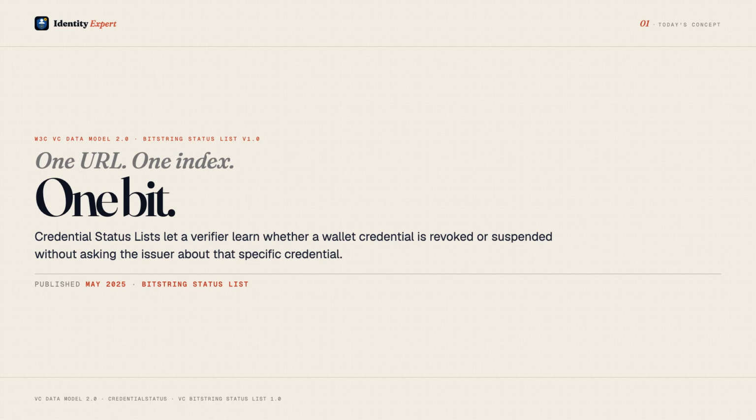In the W3C model, the credential carries a credential status entry that names a status purpose, a list URL, and an index into that list. The verifier fetches a signed Bitstring status list credential, expands a compressed bitstring, and inspects one position. 0 means the status is not asserted. 1 means the status is asserted, usually revoked or suspended depending on the purpose. 1 URL, 1 index, 1 bit. That is how you let a credential work offline most of the time while still giving issuers a privacy-preserving way to change its status later.